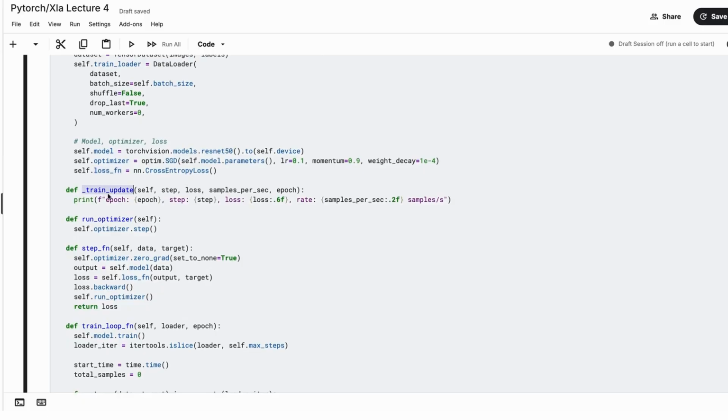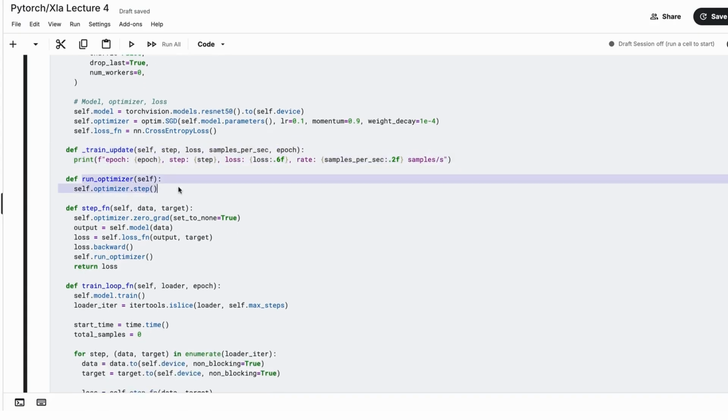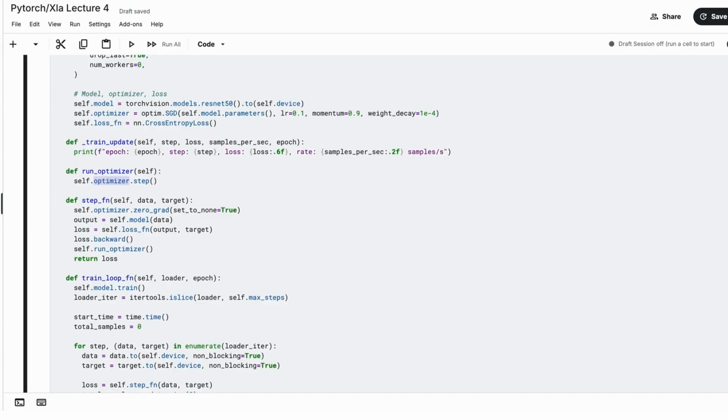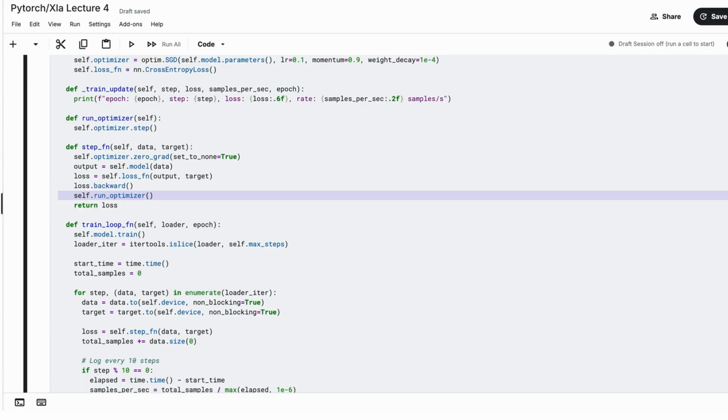This is a helper function that we can print our training progress. This is another helper function to call the optimizer step method. The step function is one step of our training loop. As you can see, it first sets the zero gradients to the optimizer, then runs the forward pass of the model, calculates the loss, and runs the backward pass. Finally, we change the weights with the optimizer.